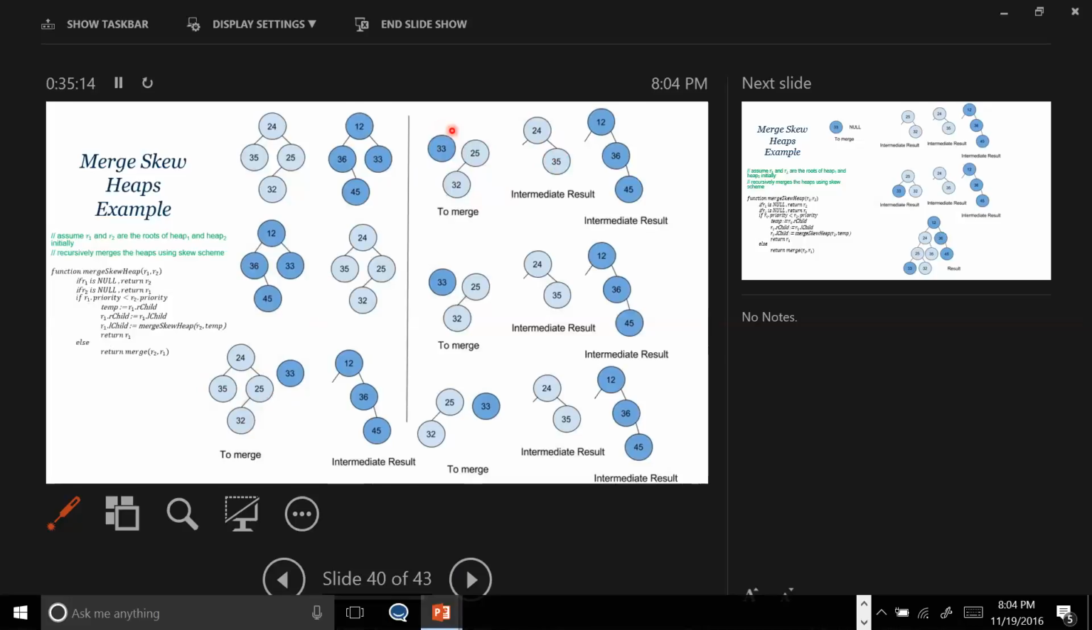Right. Note here that 33 and 25 are, in a sense, out of order. That is, we want to perform the swap on 25. So we swap heap number one and heap number two. So we simply place 25 here in heap number one position and 33 here in heap number two position.